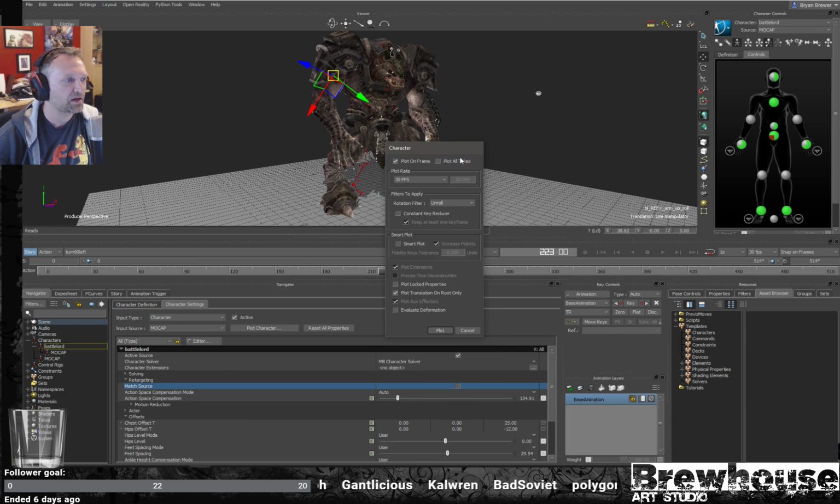And I'm going to say plot. Here's a trick: if you have a whole bunch of things in a single file, you can plot all takes. You want to leave constant key reducer off. I personally leave it off. This way it plots a key on every joint for every frame. If constant key reducer was on, it would see a joint that is maybe static, and it would not put keys on those frames. But I want the keys on those frames.